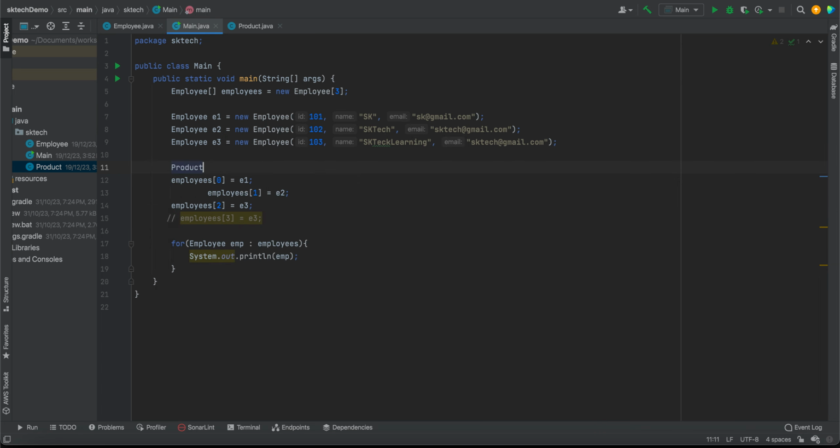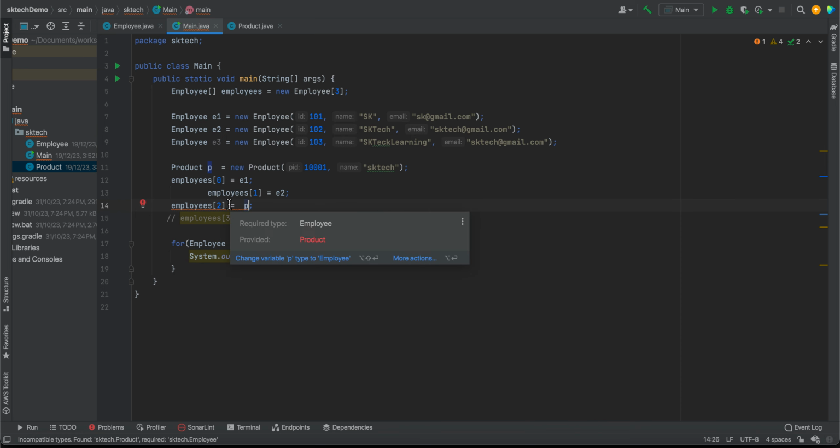How can we do that? It's very simple. Product p equal to new Product, and we'll use the constructor, let's say 10001, and name is SKTech. Let's try to store this product object inside this array, on the third position. So what is it saying? It is saying the provided type is Product but the required type is Employee. What does it mean? It means inside the Employee array we cannot store any other type of element. Product is a different type, right? So it is not aligned.